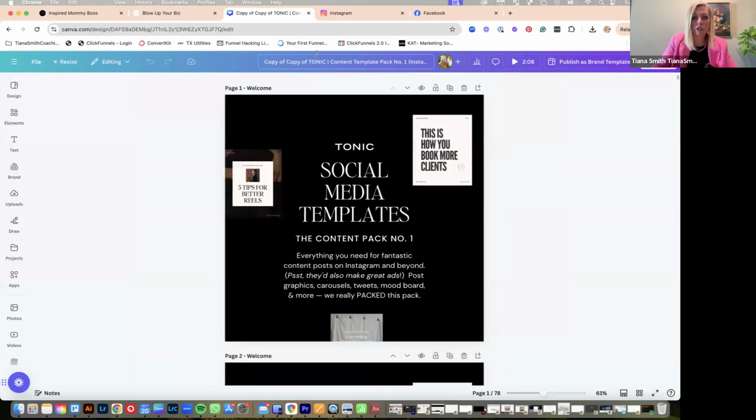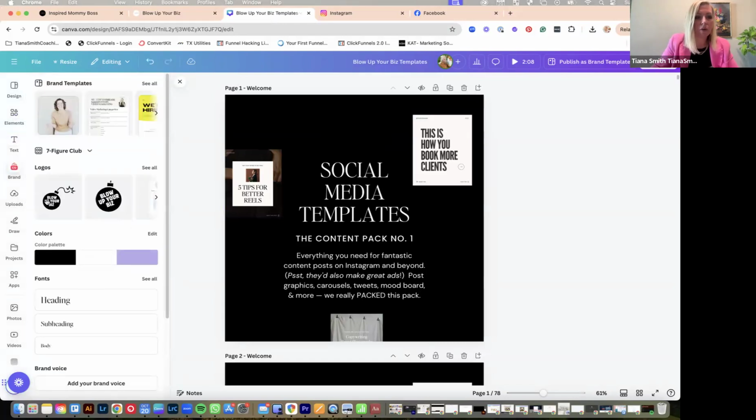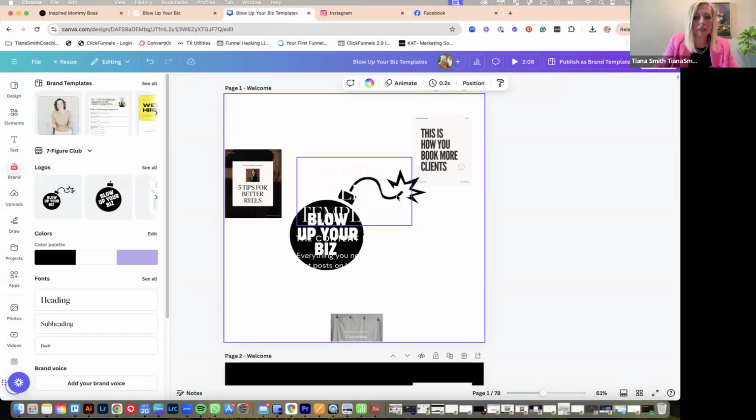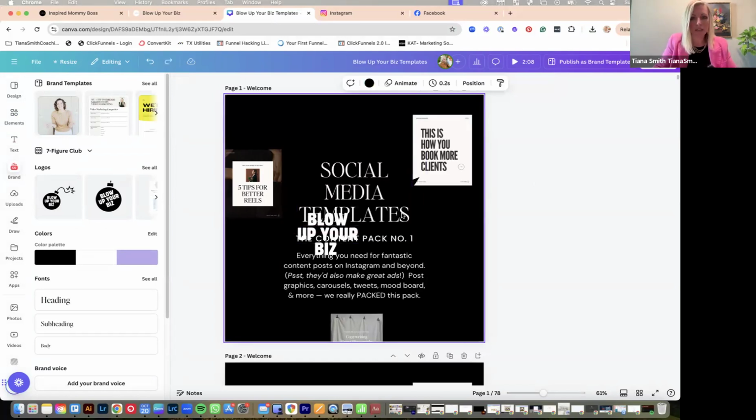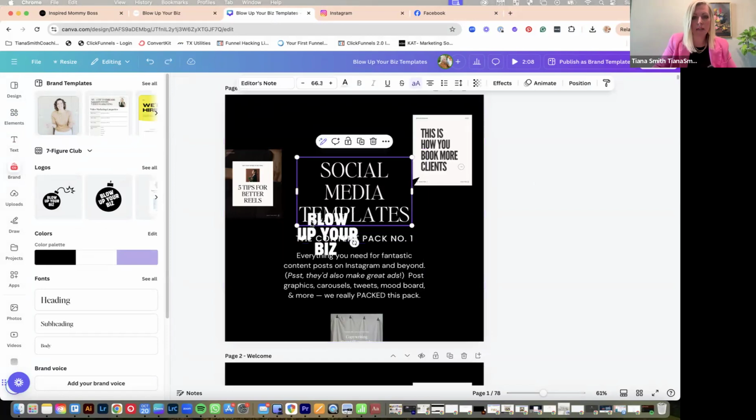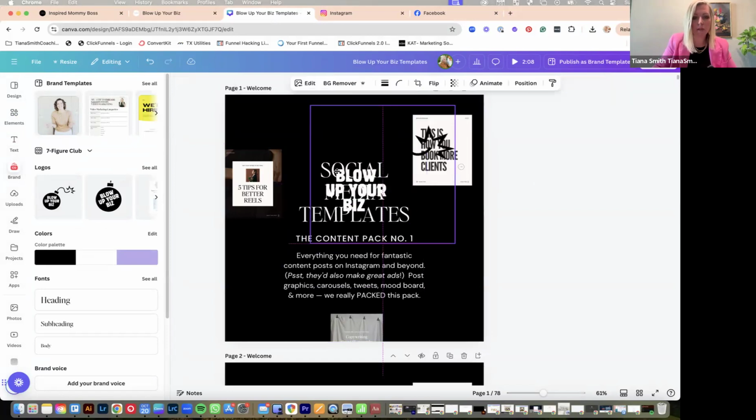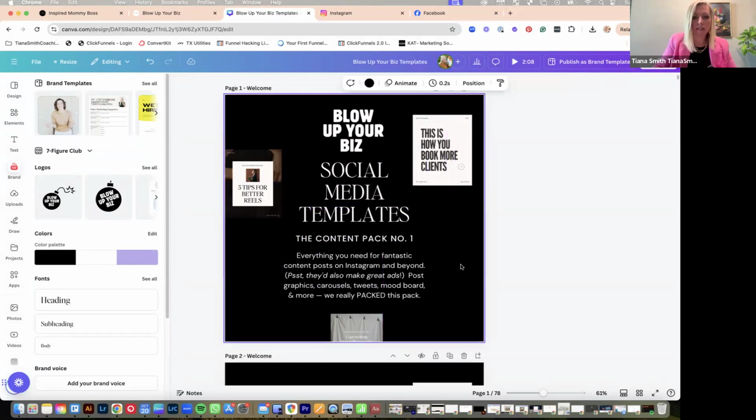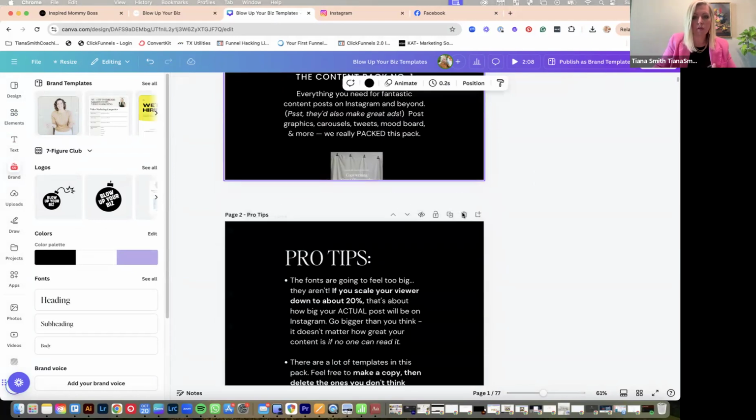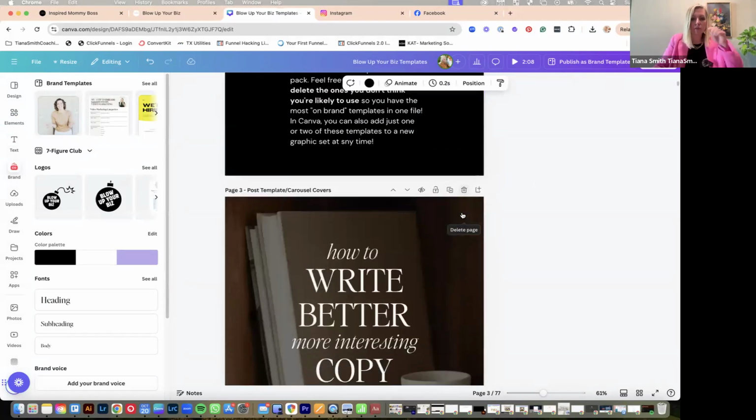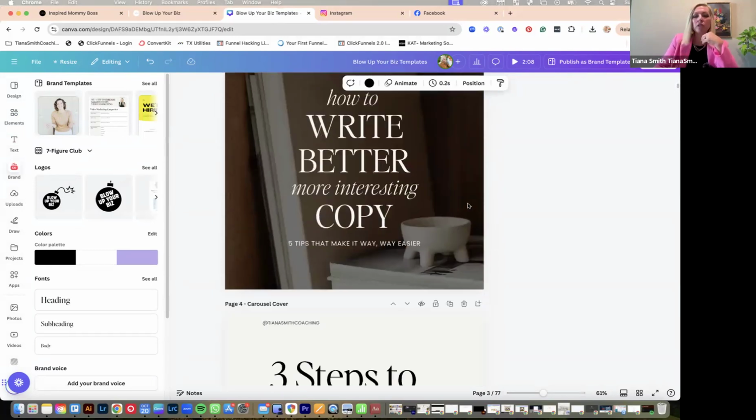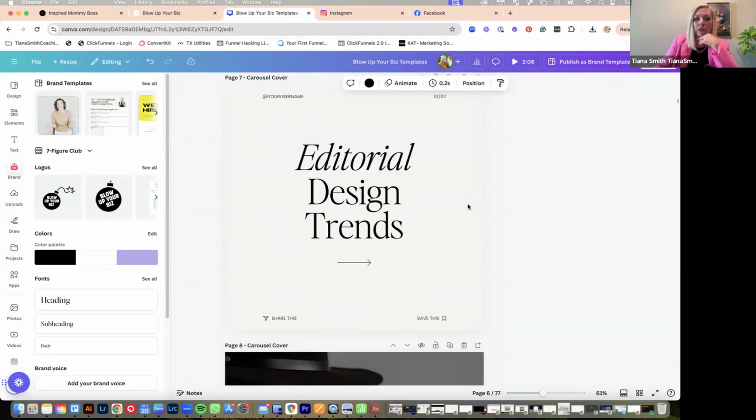How you do this is you're going to log in and you'll want to make a copy first. Okay, so what I want to show you is that this is why it's so important that you have brand kits, because see how I was able to take my logo here, the Blow Up Your Biz one right here, and add this here. That's really important for this process, okay? So there's some tips in here that you can use, and then you can edit and duplicate this.